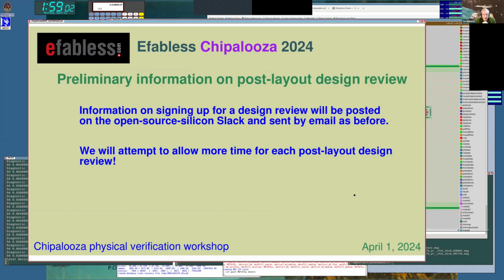A little preliminary information on the post-layout design review. I think the design reviews were scheduled from April 17th. And I will do it in the same way that I did the design reviews for schematic and simulation, which is I will post a calendar, and it's a system called Calendly, and you can sign up for a slot. We will do our best to give you more time for this design review. I will try to allow an hour at least for the post-layout design reviews.